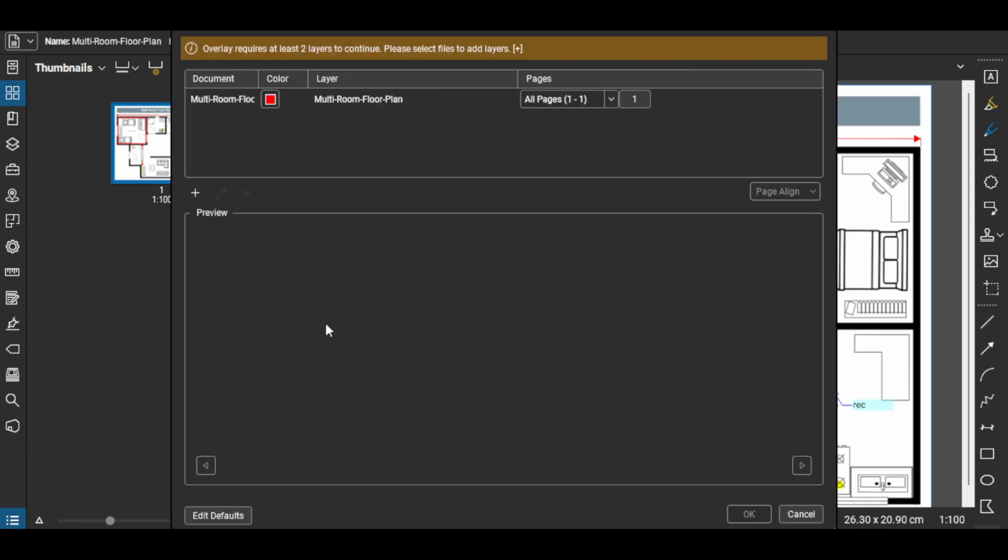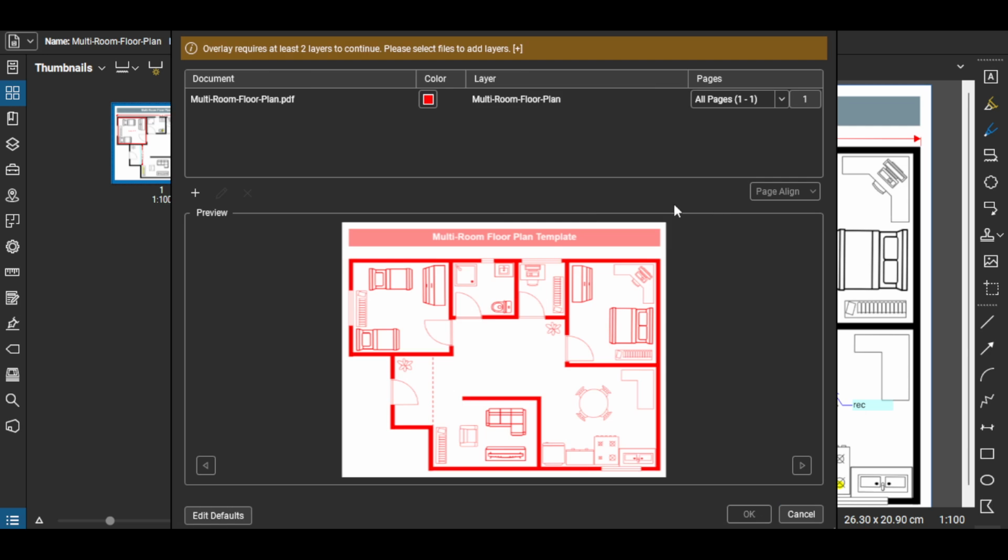Now click Add Files and select the drawings you want to overlay. These should be PDFs of the sheets you plan to compare or coordinate. You can add 2 or more, and Bluebeam will stack them together in the order shown in the dialog.